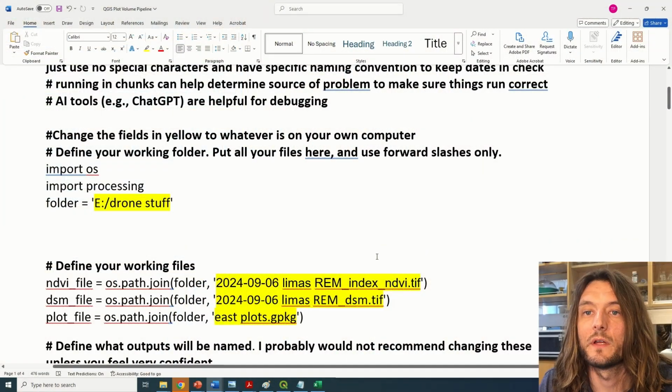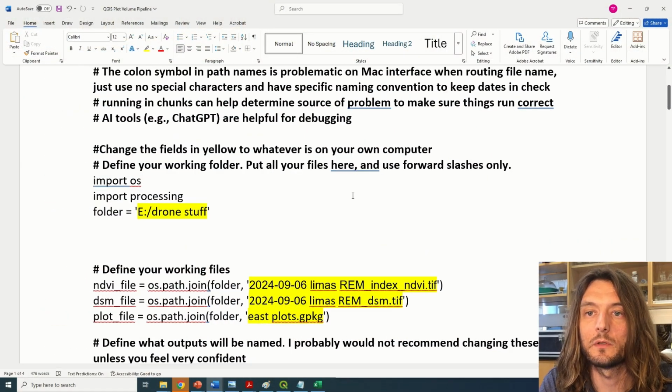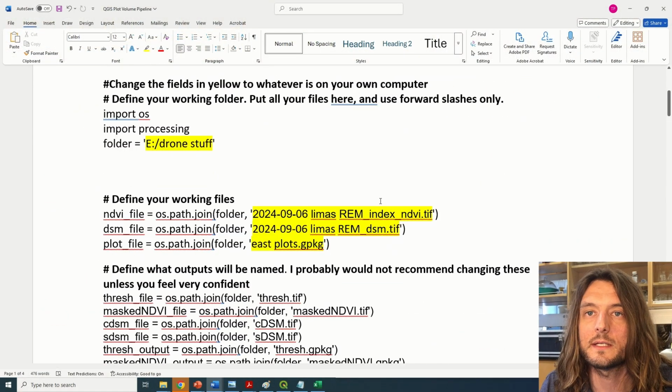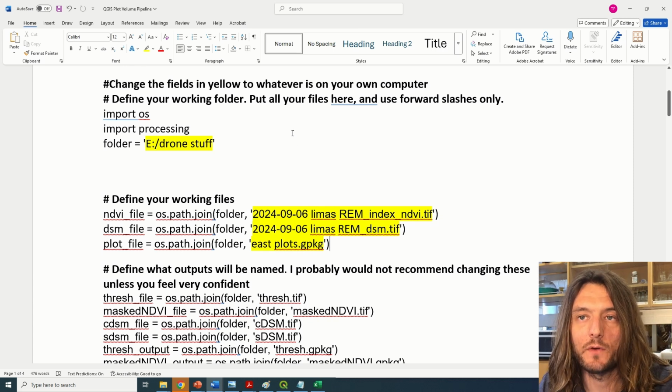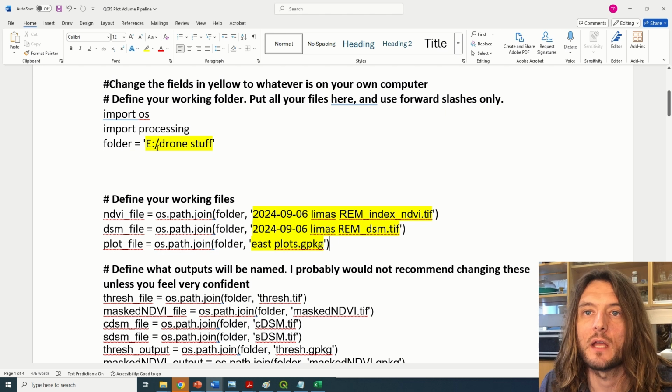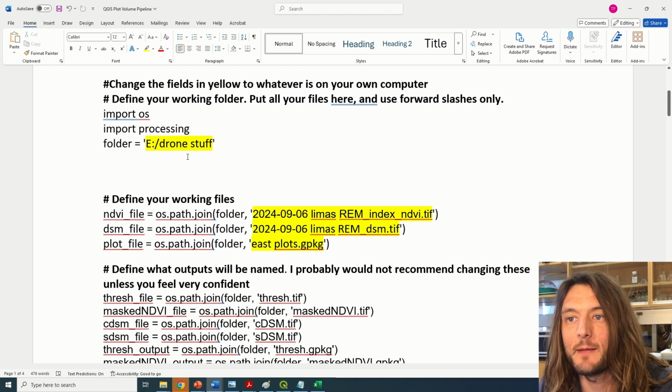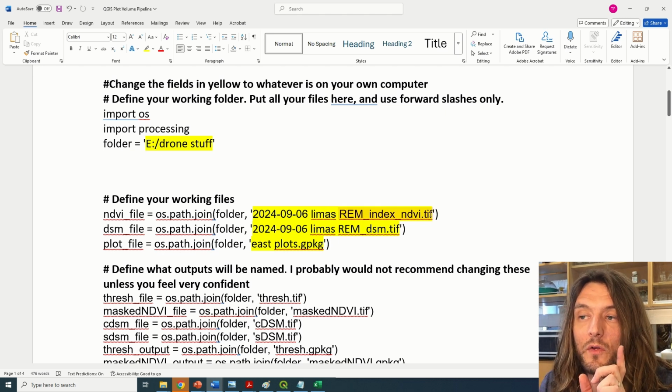So here we have some scripts that I'll make available, and I'll include the URL to this. And all you'll have to do to run this yourself on your own data is just, again, update this folder name and the names of an NDVI file, a digital surface model file, and a plot grid.